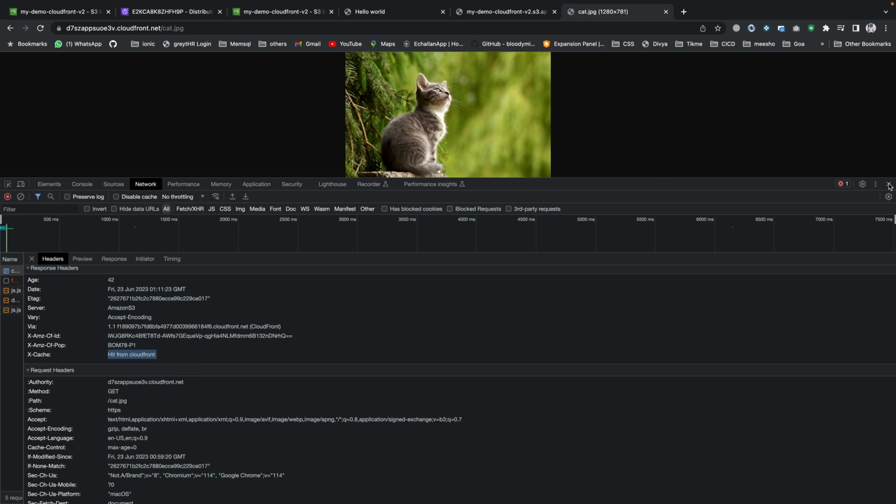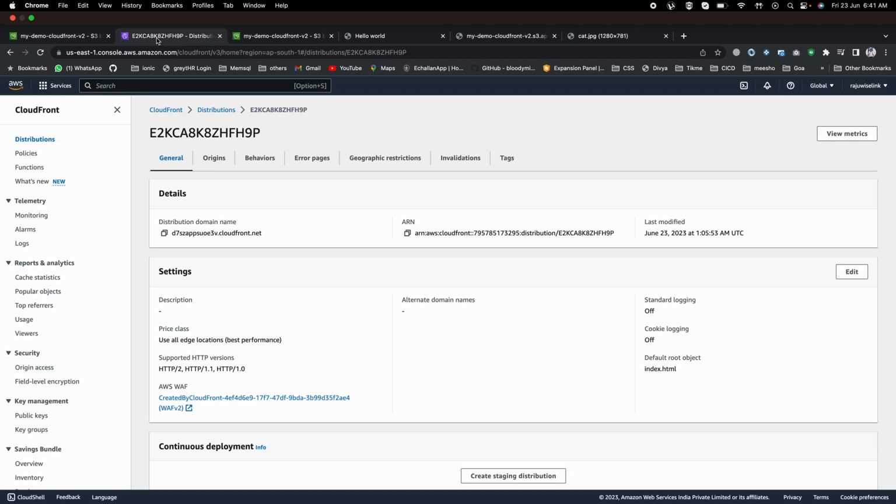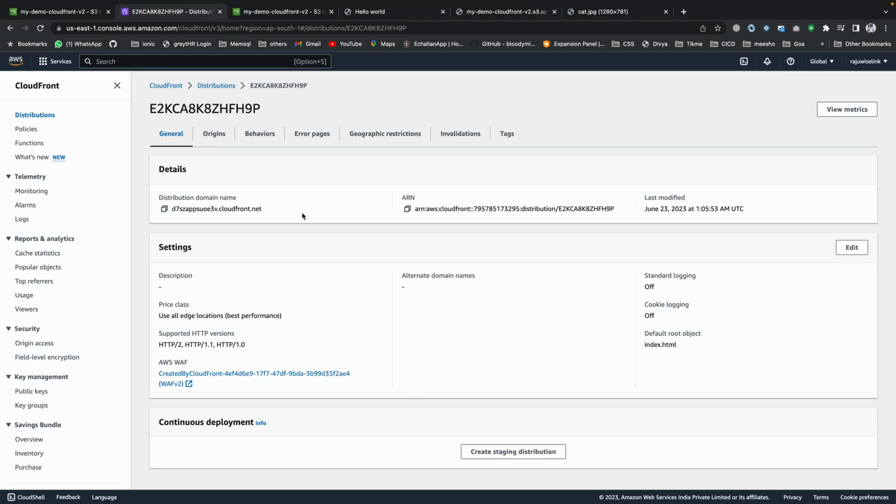So this is how CloudFront works. The main reason for CloudFront is that it will cache the data in the nearby edge locations, and whenever you access the data, it will get the data from the edge locations and give you a faster response without any latency. So that's about CloudFront.